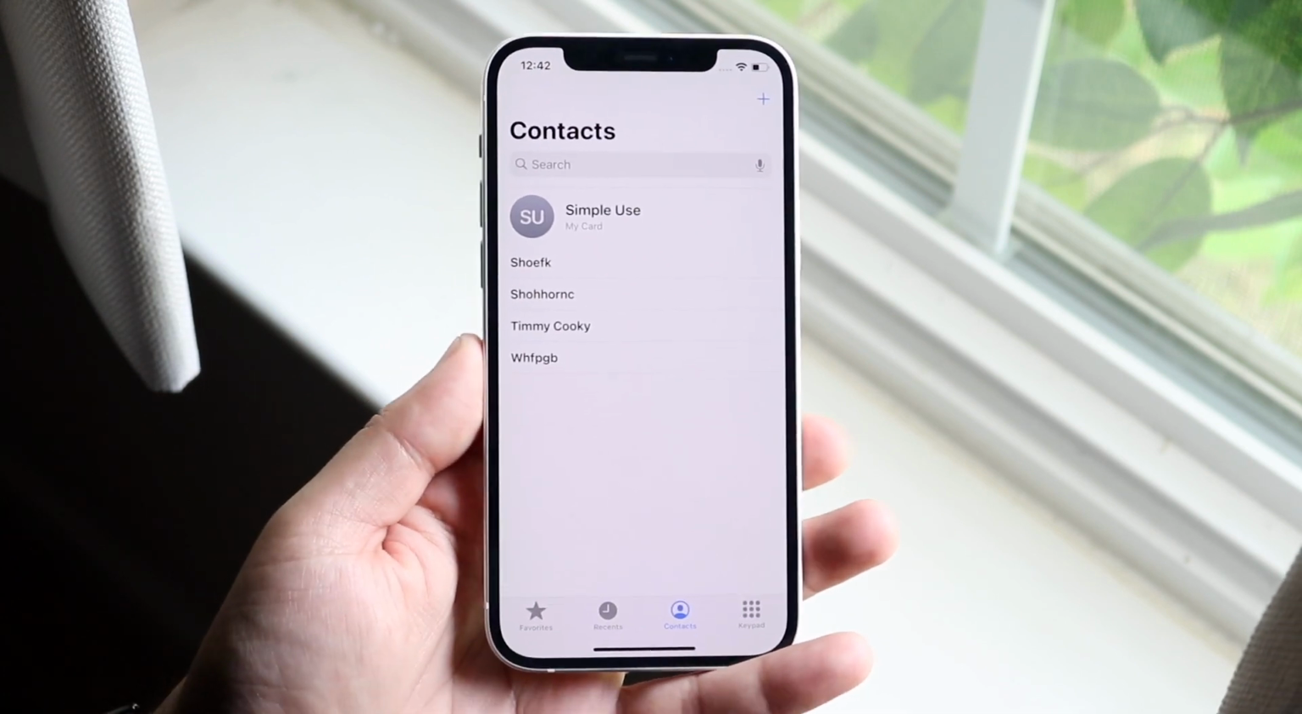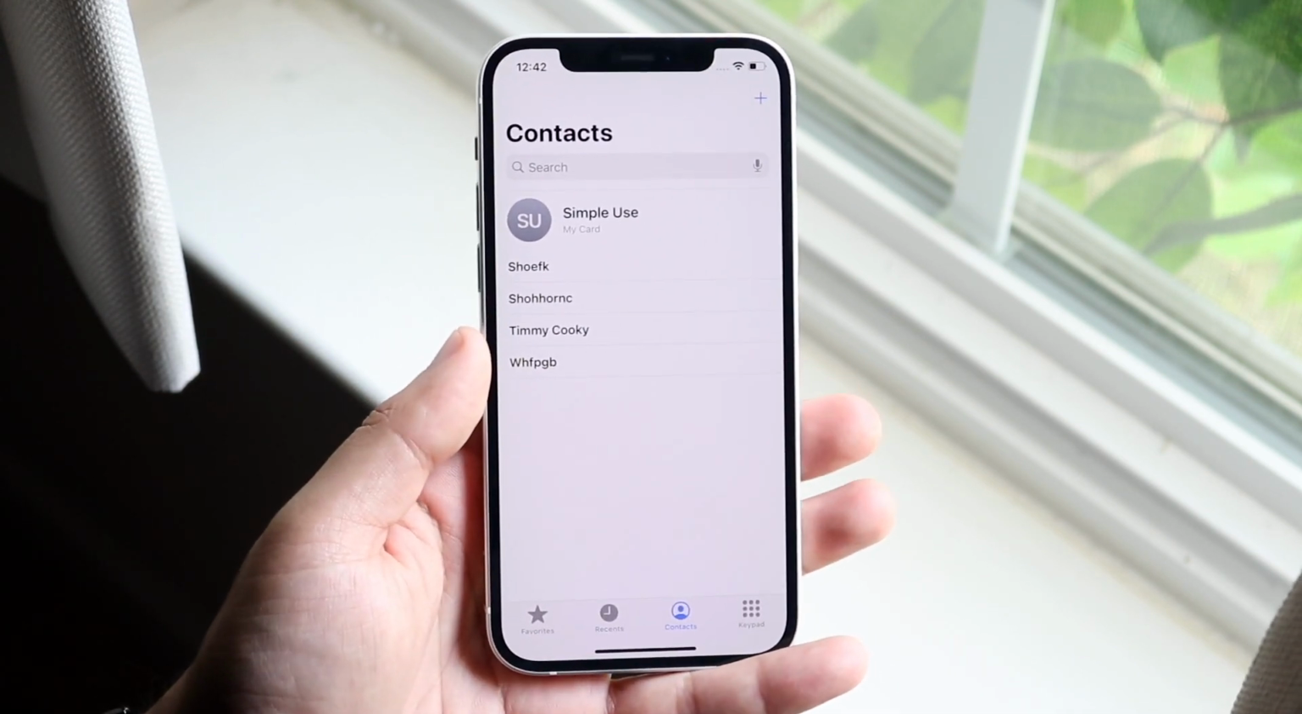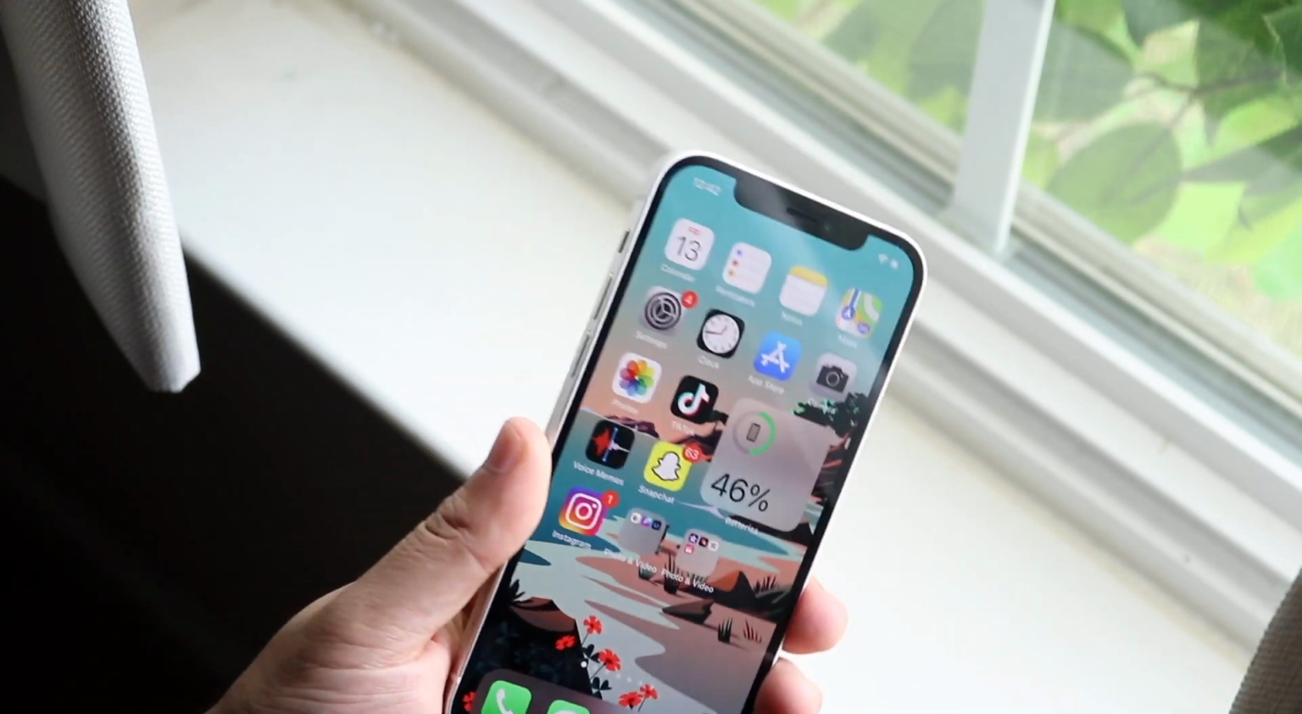Again, the main way is to restore from a backup and do all that. But sometimes those backups can be outdated, and this is the one way that actually helped out and worked for me. So that's pretty much it.